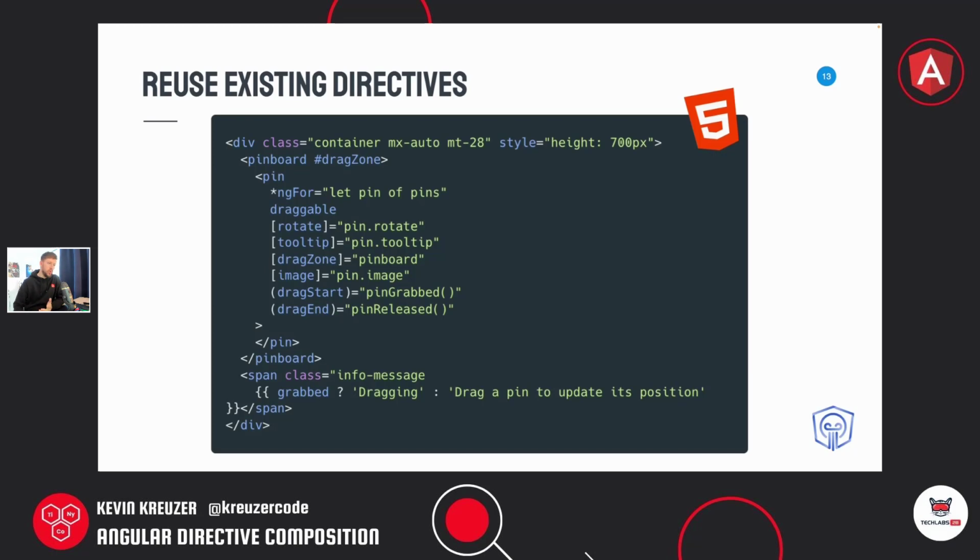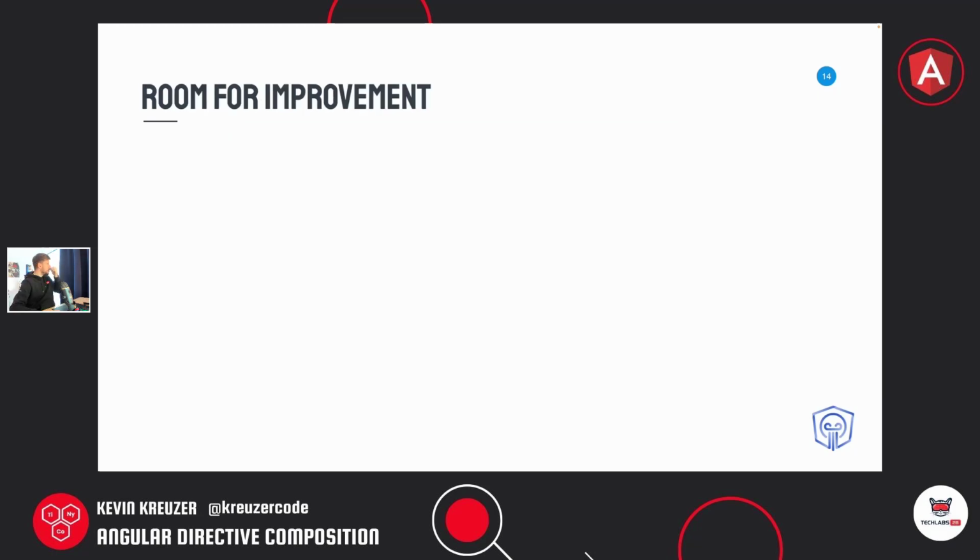So that's cool. So now we have all the features that are required by our product owner. So basically we are done. But there is some room for improvement. And with the current situation, it's kind of cool because we have maximum flexibility.